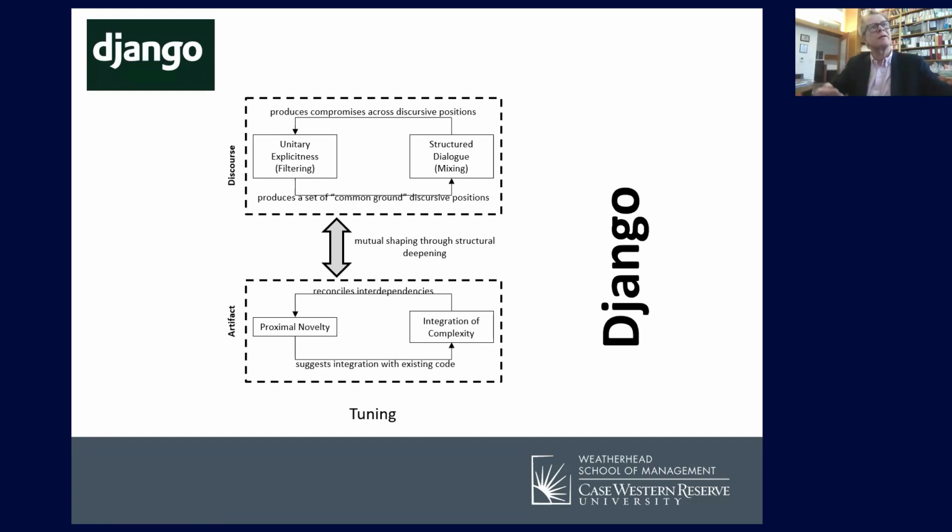So these seem to be two self-fulfilling cycles, which reinforce one another at the level of the artifact and at the level of discourse. So these are mutually dependent on one another.